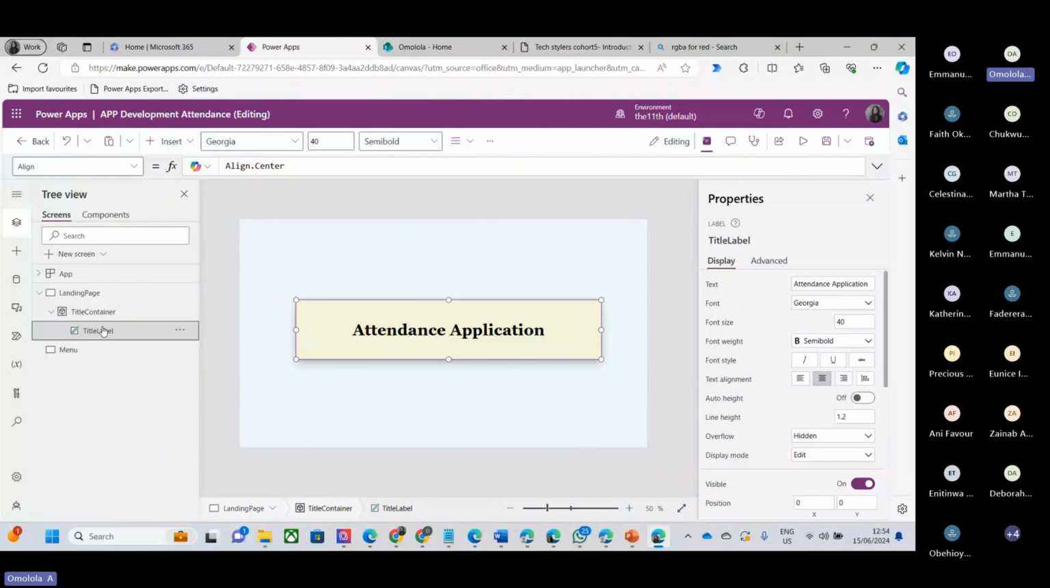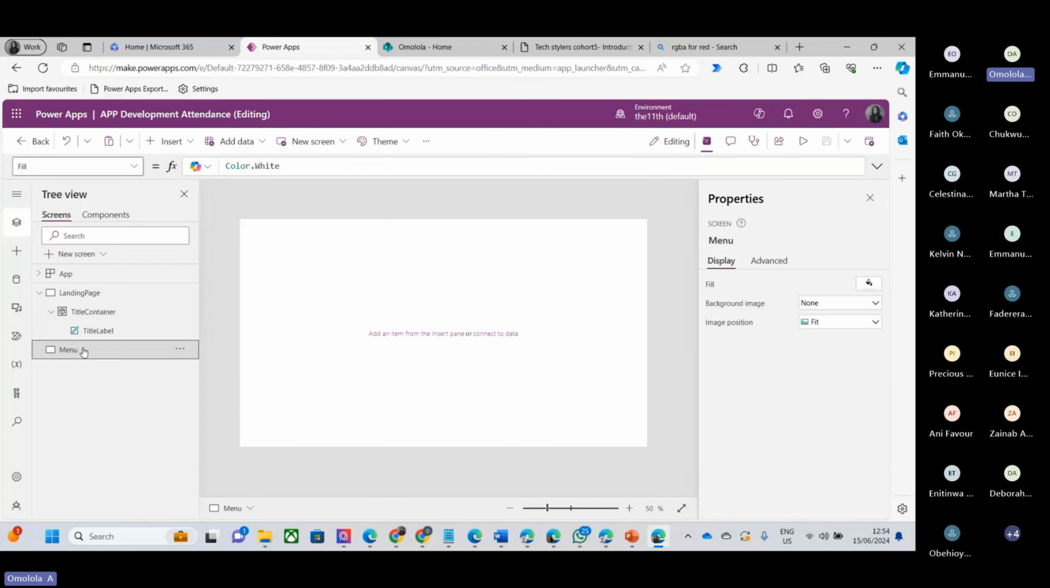Then we put a title inside our container, and the text title, we manipulated it. It was showing us text before. We changed it to attendance application. Then the next thing we did was move it to the middle. We changed the font, the font size and the font weight.